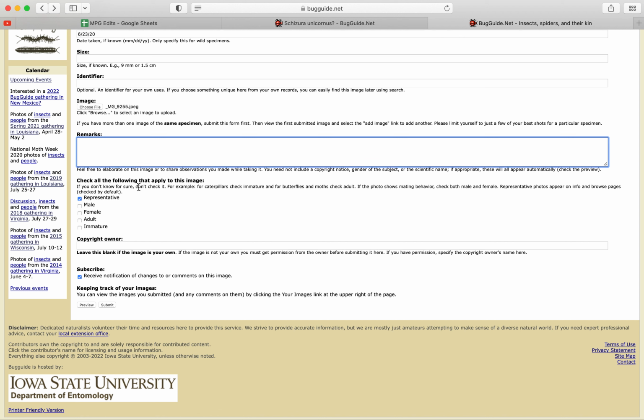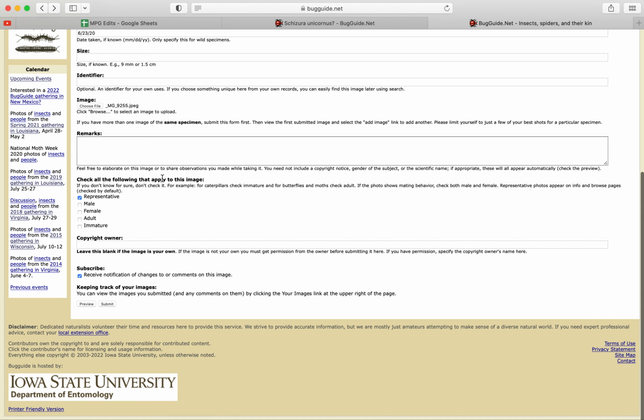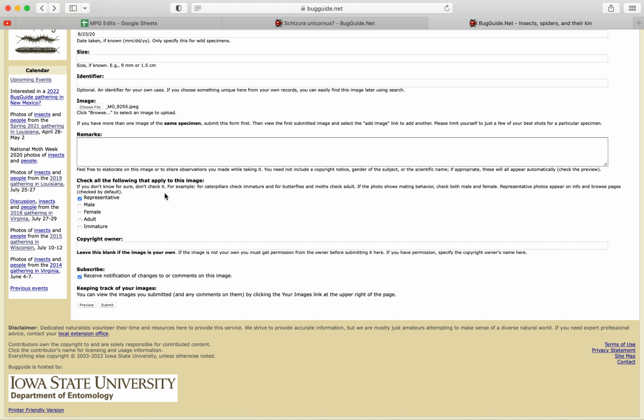I'm not going to add any remarks. Typically, in the remarks section, you could add something like found at UV light, or found flying over a field, or found in a field. Or you can report what plant you found something on. But since I just found this moth out of light, like almost all the moths I observe, I'm leaving it blank. Okay.